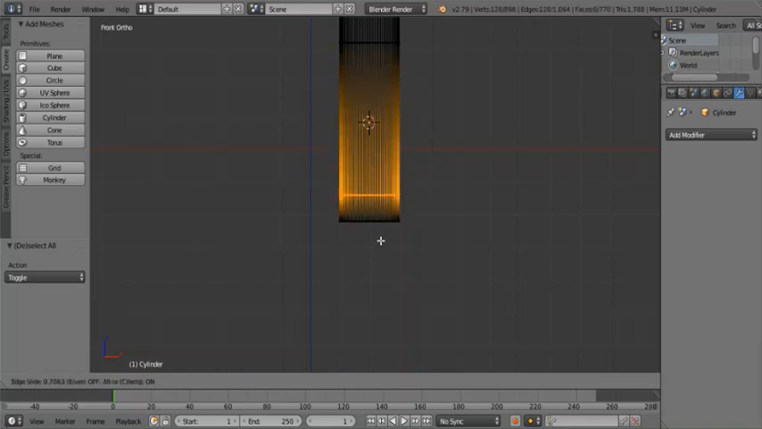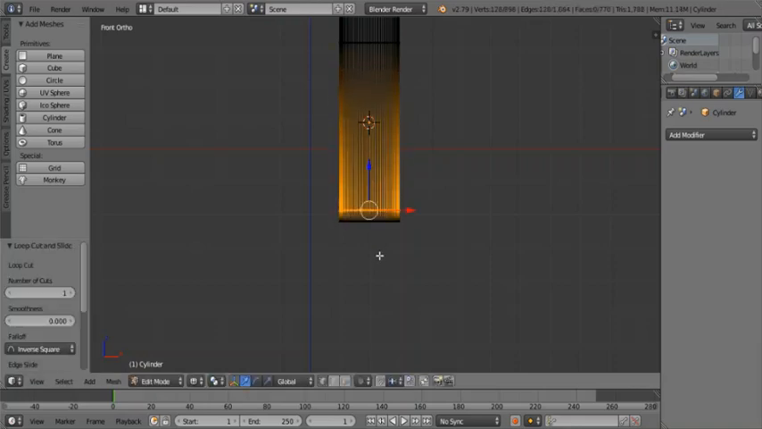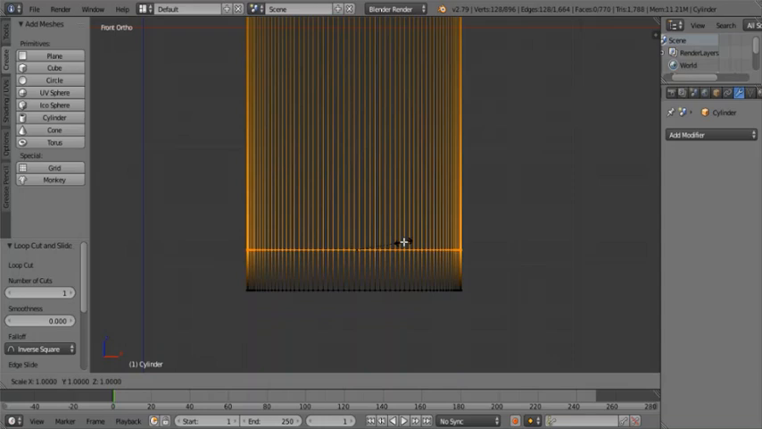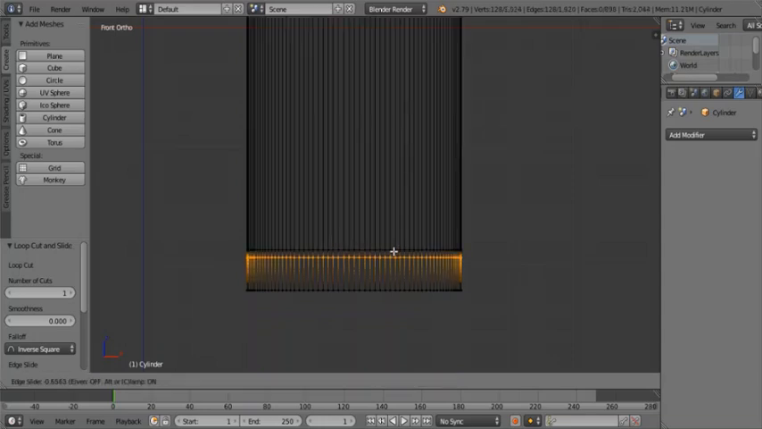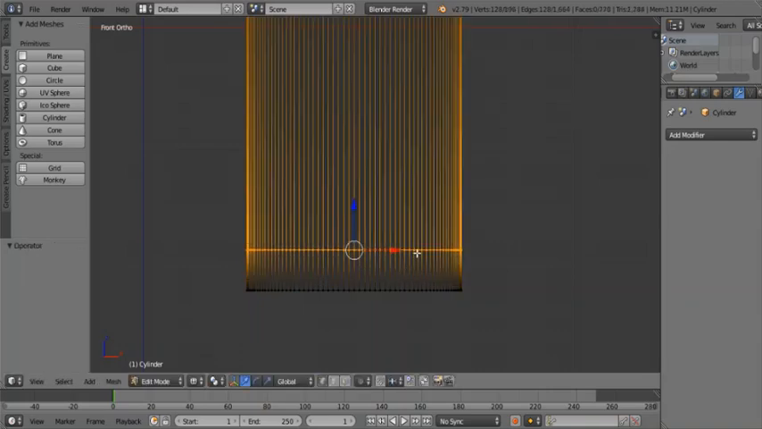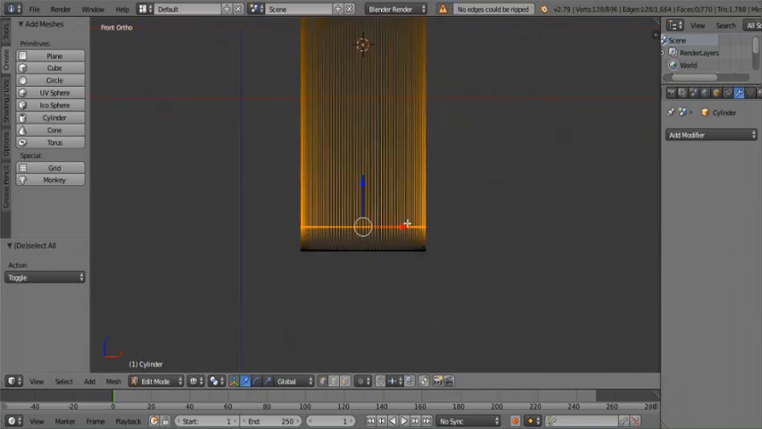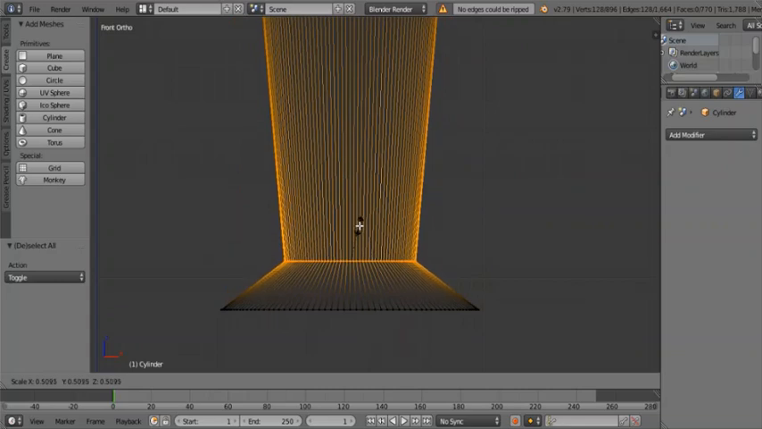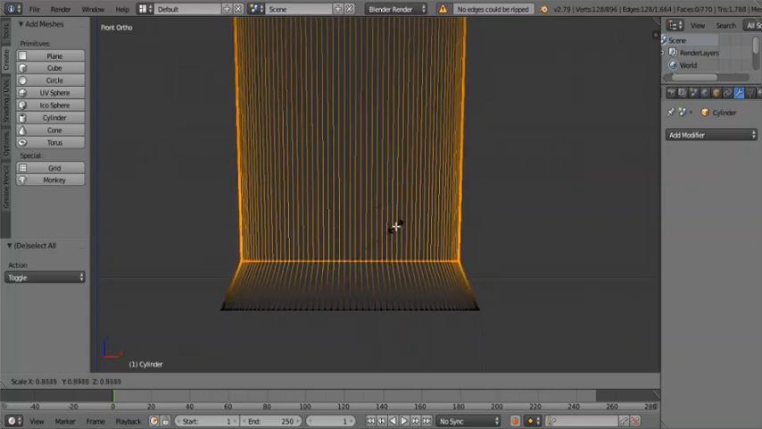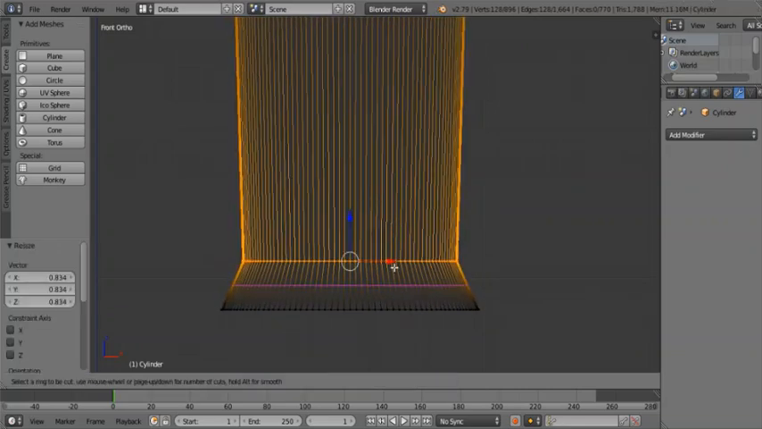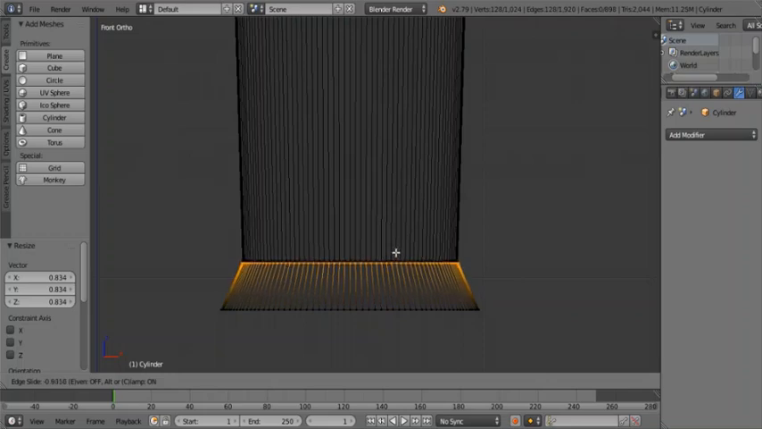Now add some more lines. This is going to be our lip. Select this line. Make it about that thick. Cool. Now I have another one right here.